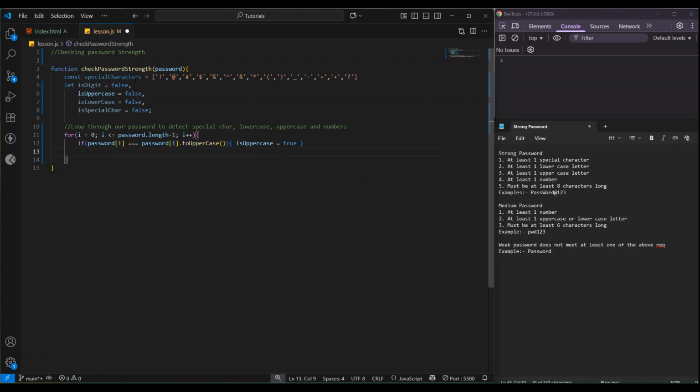Same goes with lowercase. I'll just copy this down, then change isUppercase to isLowercase and the method.